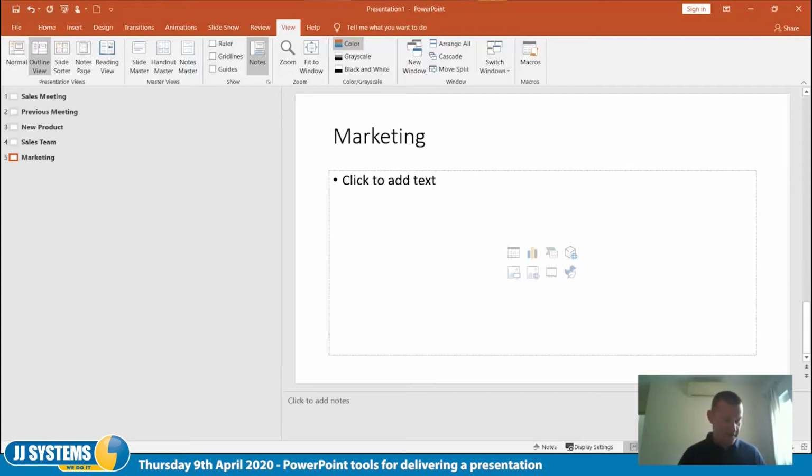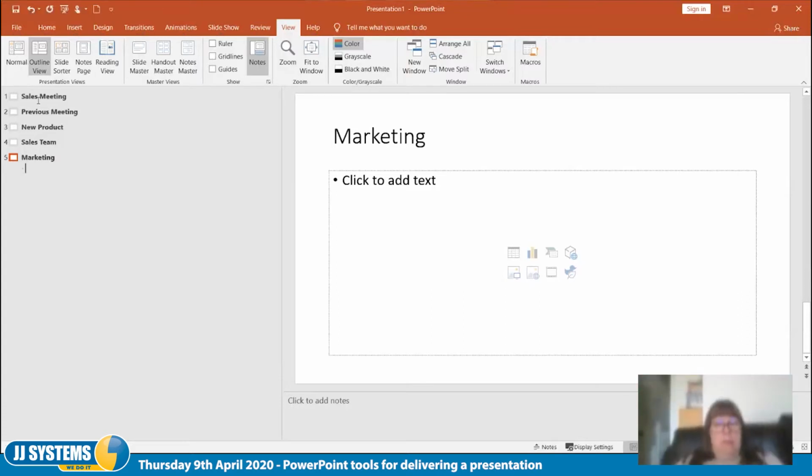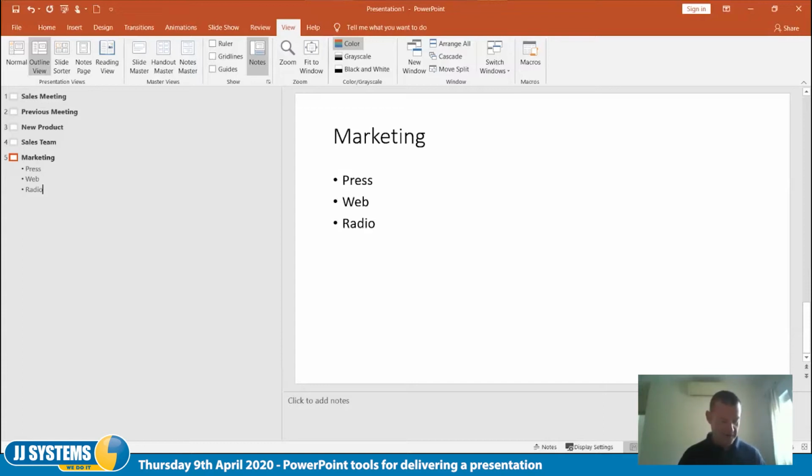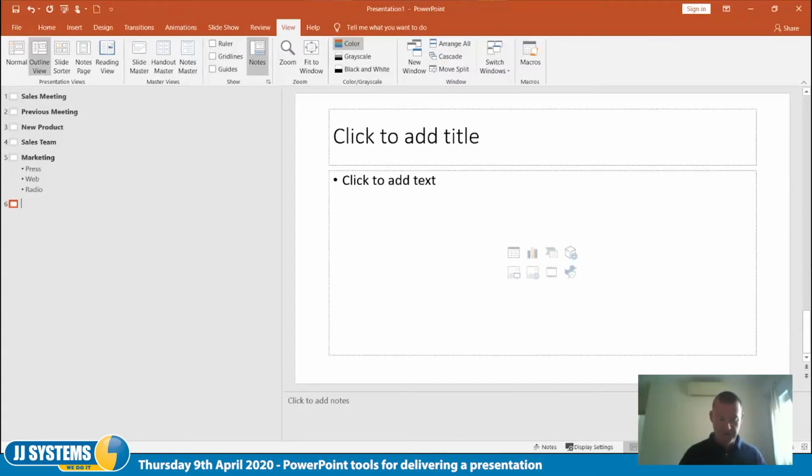And then if I hold down the Alt key and press return, Alt, Control and return, that will go down to the subsection, and I can talk about the way that it's going to be marketed. Let's say press, web, radio. And then I can do Control return again, and then I can look at competition. Don't I misspell that? It looks silly. And then questions.